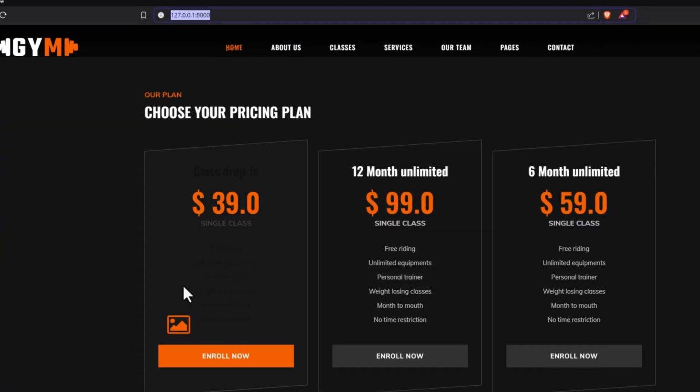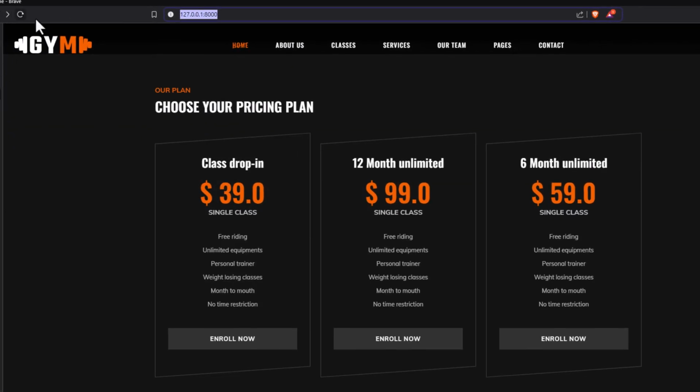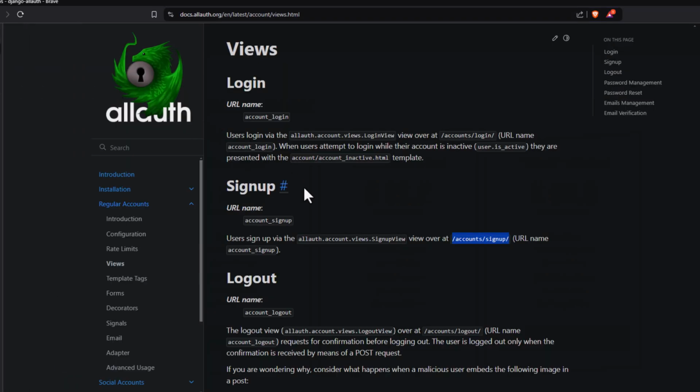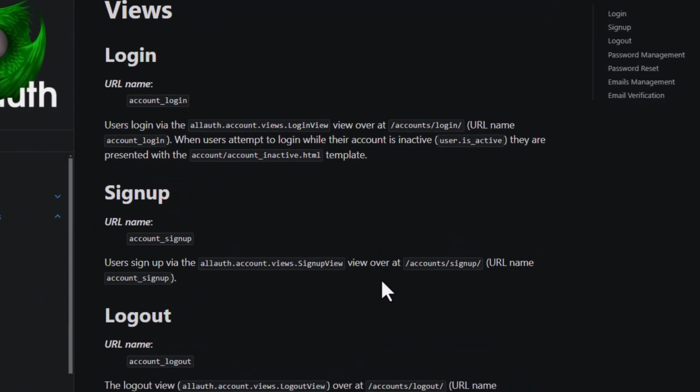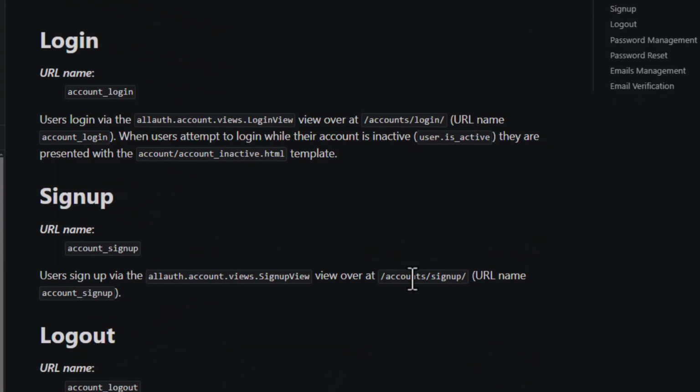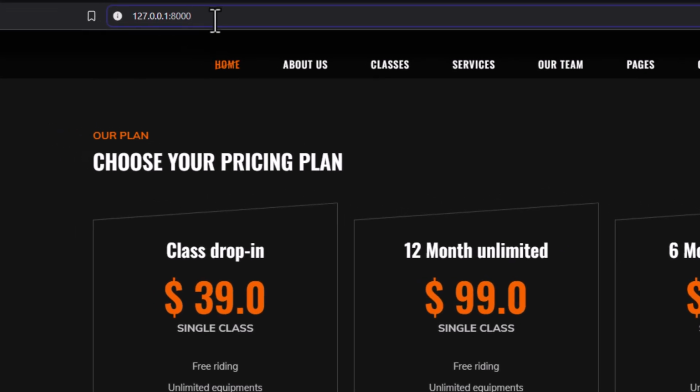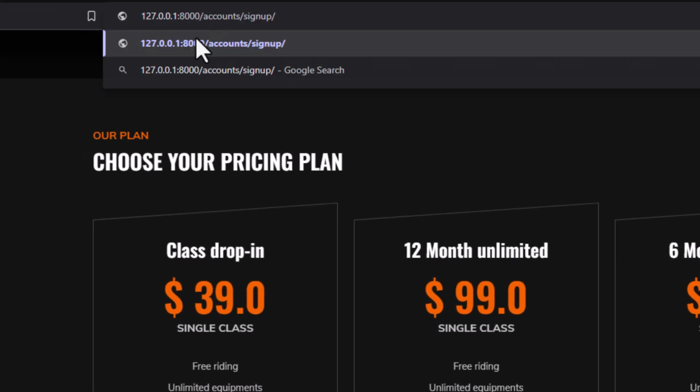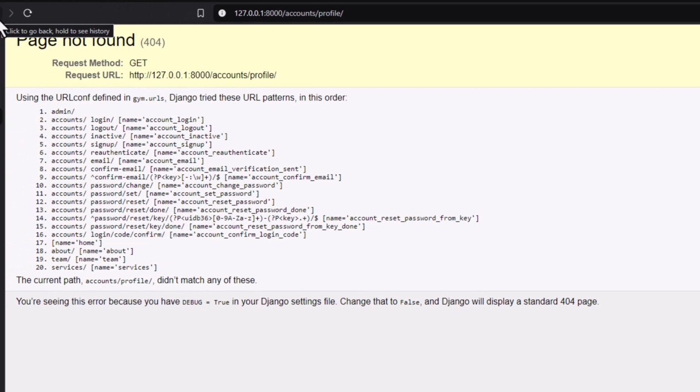Right now I think we are at the home page. And to navigate to the sign up page, we can go to the view. So we can go to the sign up view by django-allauth, and that's under accounts/signup. So I'm going to copy this, and in our home page, go to that page. I don't think it will work for now. And you can see that it redirects to a profile URL, but we haven't created the view for this.